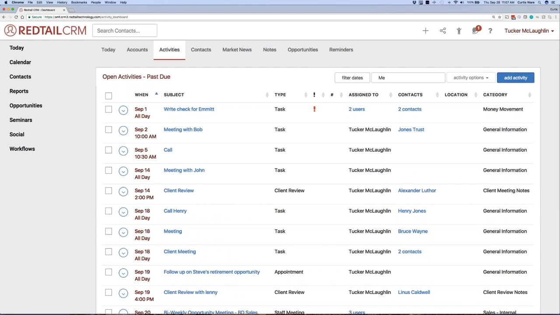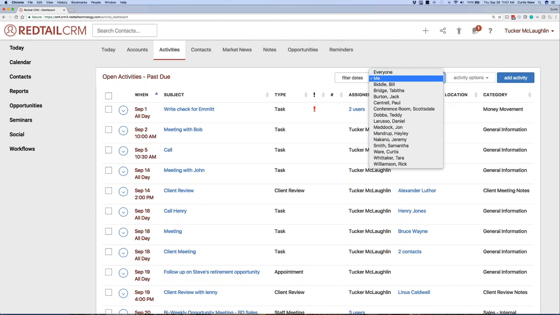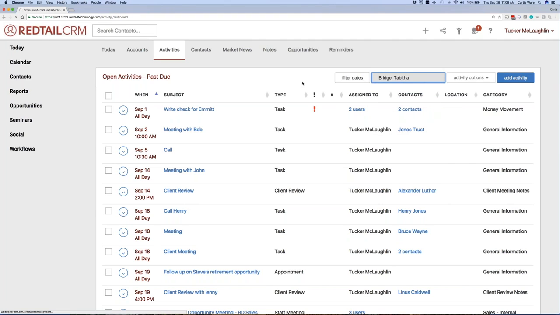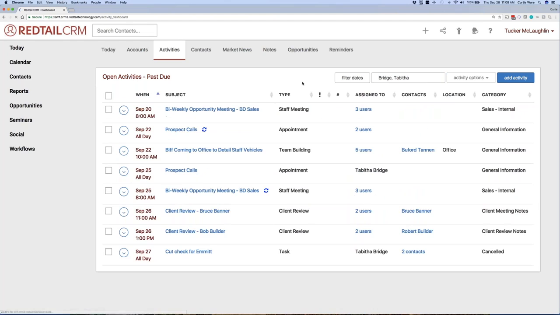I can click on it again, and it's showing all past due activities, but these ones right now are defaulted to myself. So what I'm going to do over here is where it says Me in the drop down, I'm going to move it over to Tabitha. And now that's going to update, and I'm going to easily see, here's all the activities that are past due, that are assigned to Tabitha, that need to get accomplished.